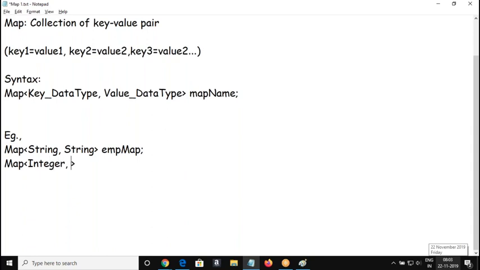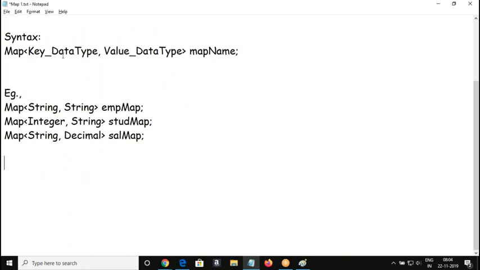Integer, string, student map, map of salary map, like this. Map of ID as a key, account name as a company name as a value, and ID of the record as a key, like this.